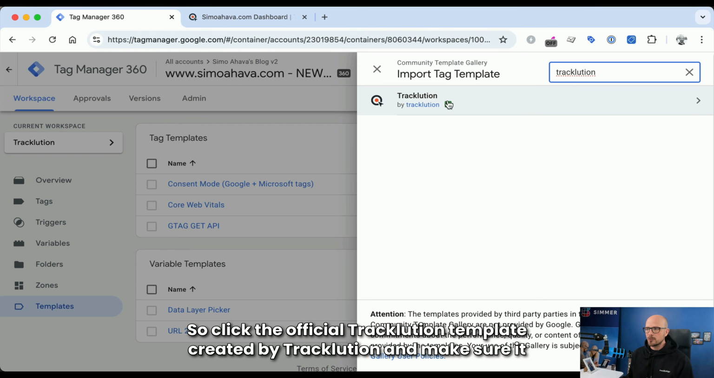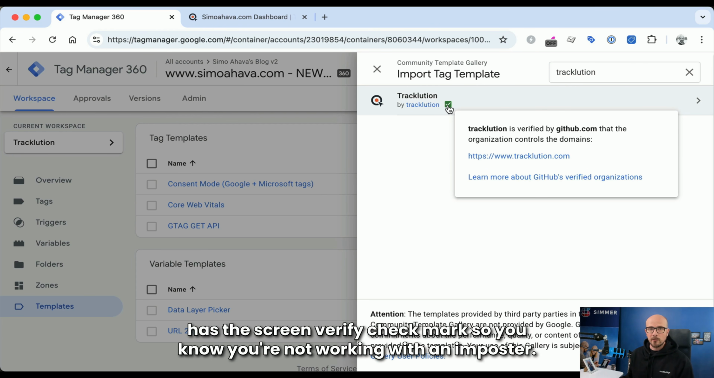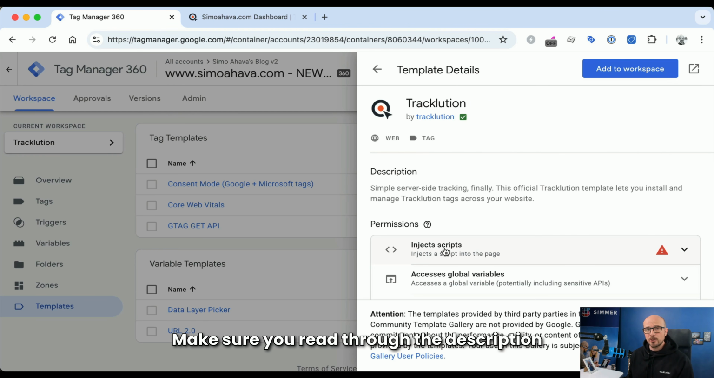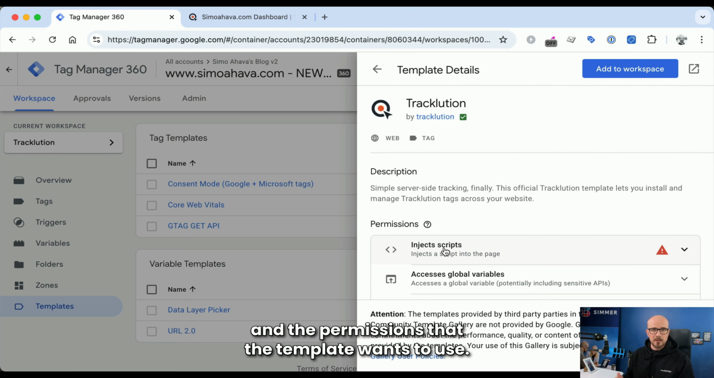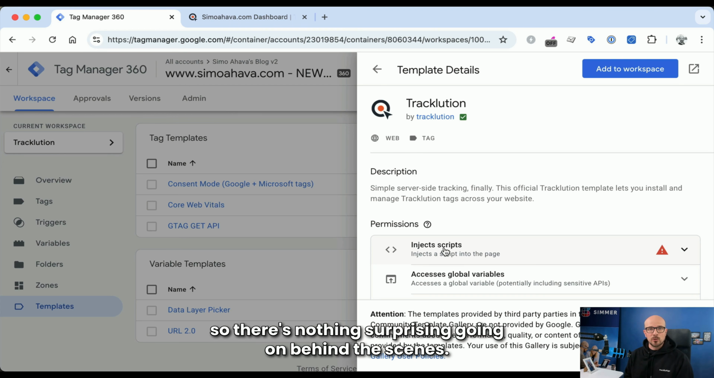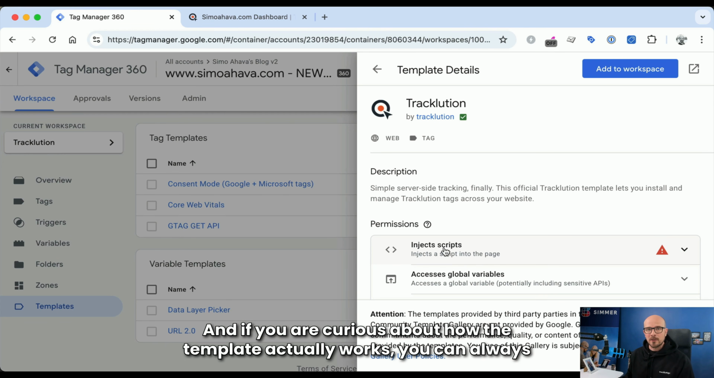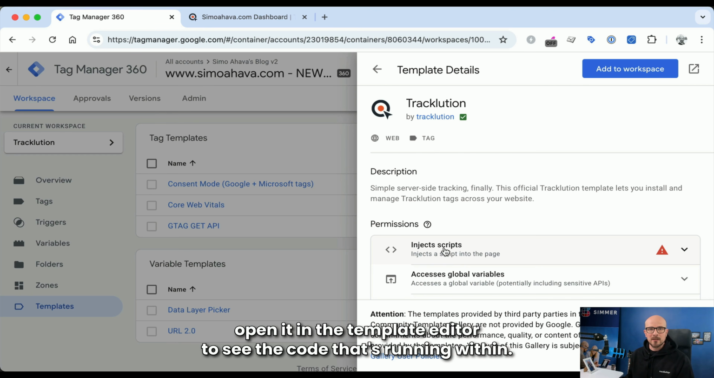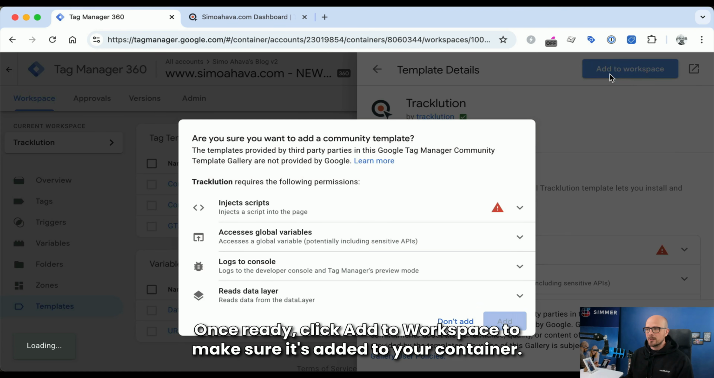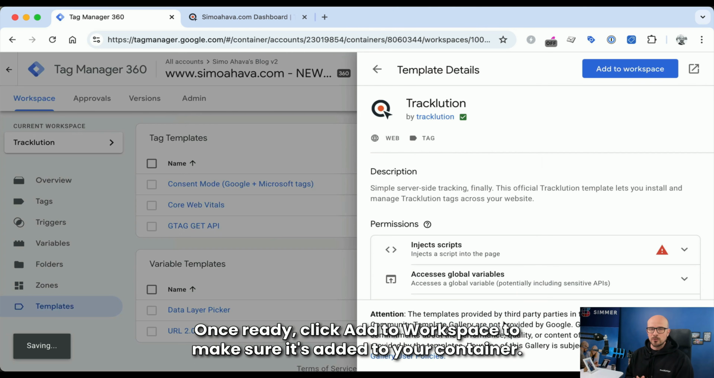So click the official Tracklution template created by Tracklution and make sure it has the green verified checkmark so you know you're not working with an imposter. Make sure you read through the description and the permissions that the template wants to use, but I do want to tell you that this template works exactly the same as the standard installation method, so there's nothing surprising going on behind the scenes. And if you are curious about how the template actually works, you can always open it in the template editor to see the code that's running within. Once ready, click Add to Workspace to make sure it's added to your container.